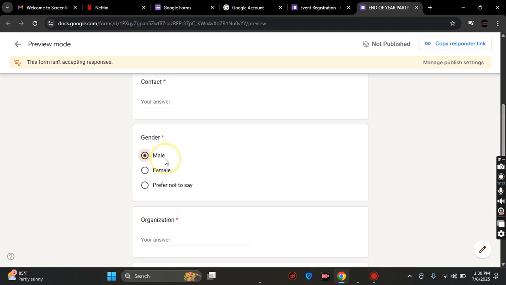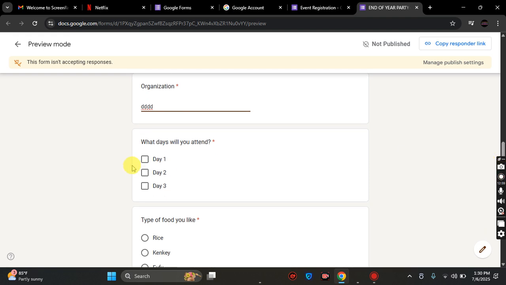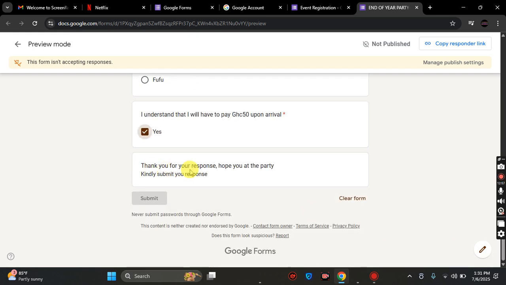You see, so you can check. If you are going for all the days, you check. But if you are not, you check only the day you'll be attending the party. If you want Kenke, you check. You are paying. It's compulsory. You have to pay. You know that you are paying. Then thank you for your response. Hope to see you at the party. So you see that they hope to see you.